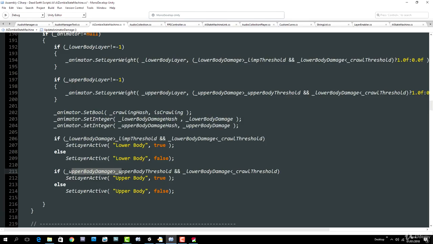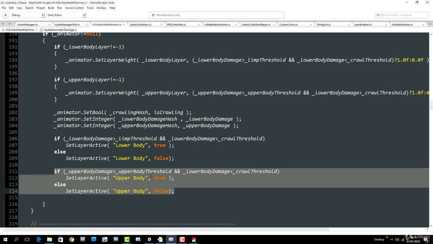Remember, when we do the test for the upper body to see whether we've got upper body damage and that damage is past the upper body threshold, we still test the lower body damage is smaller than the crawl threshold, because if we're crawling, we also don't want to use the upper body animation.